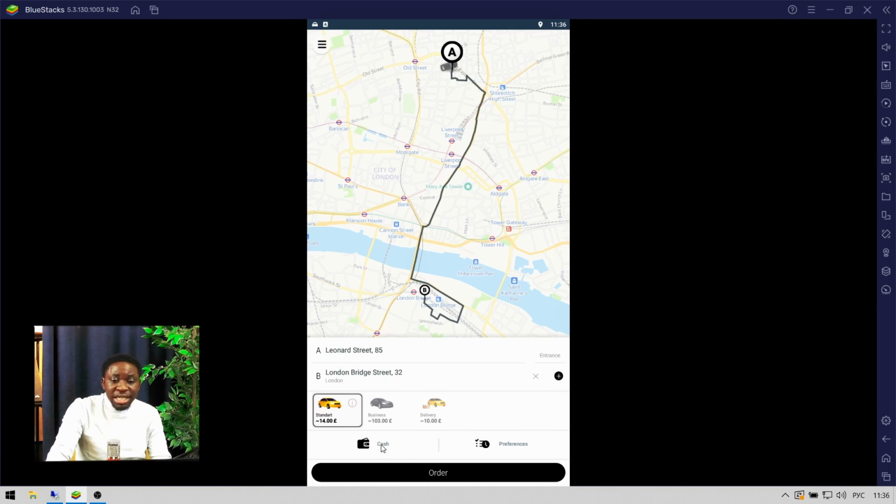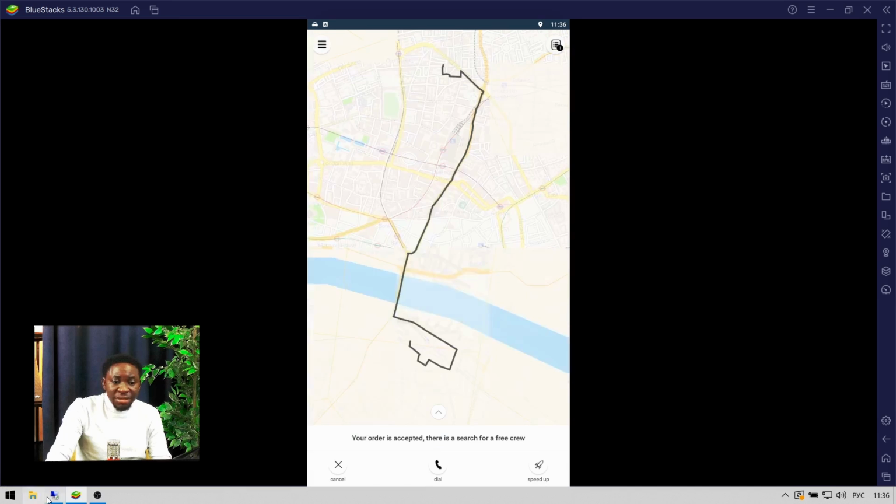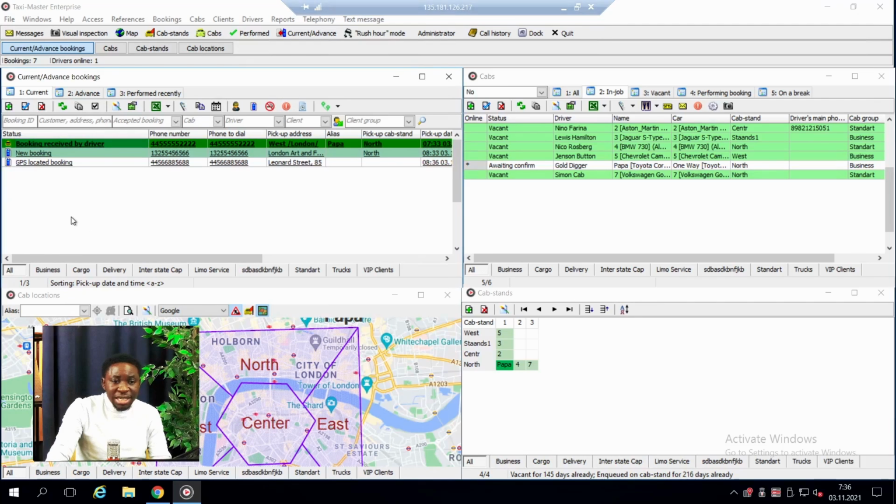Also, the passenger has the option to select the type of payment: cash payment, credit card, or other means of e-payment. Then, after selecting that, we can see the order in the system.